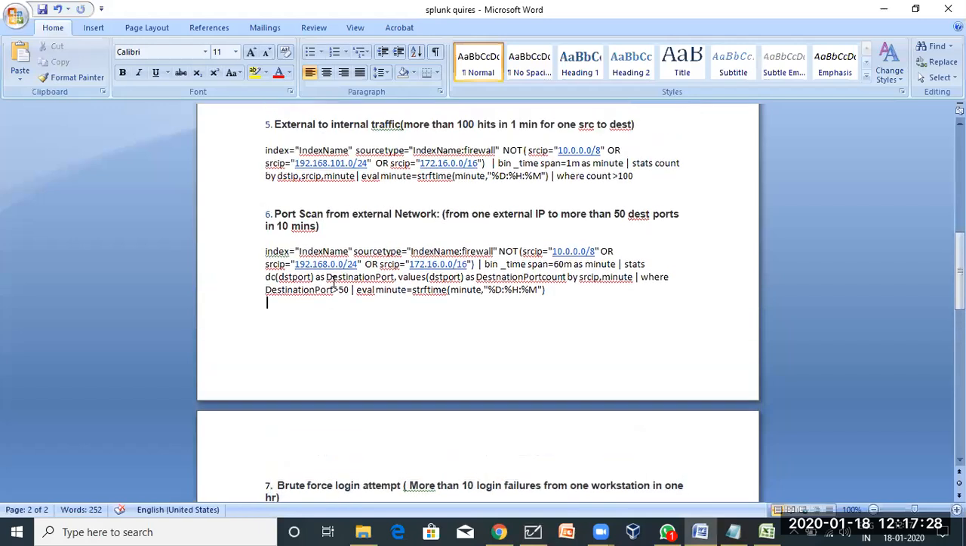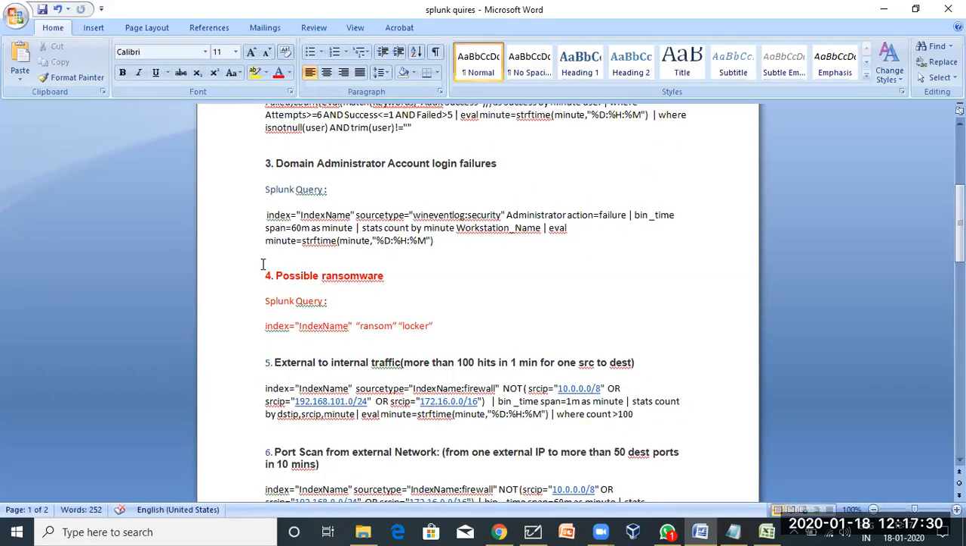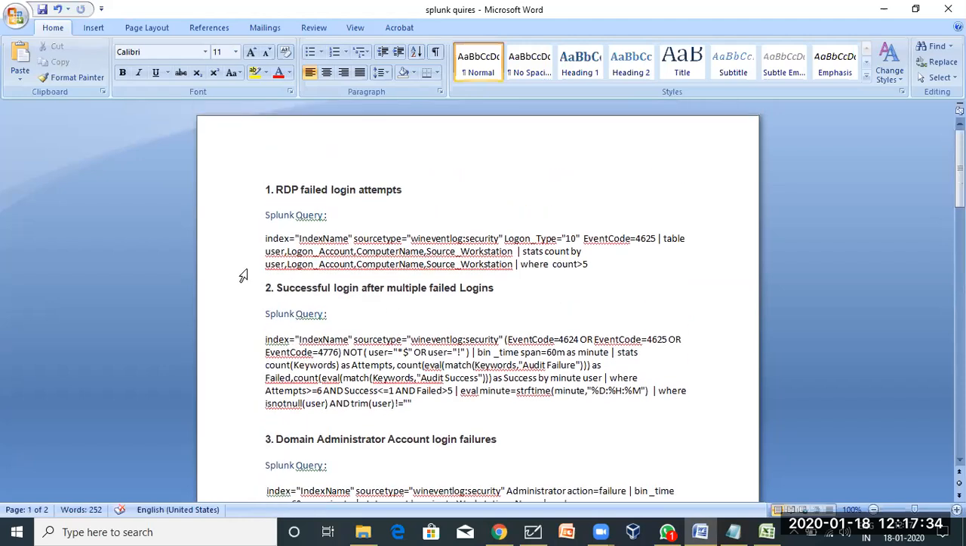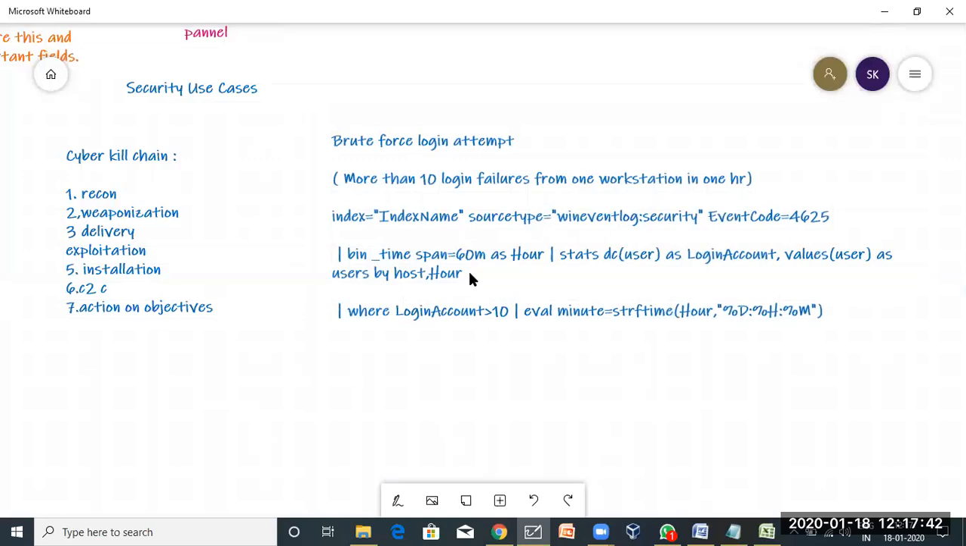In the same way, for RDP there is one more query, which is very simple. So does everybody understand this brute force attempt? Yes. Yeah.